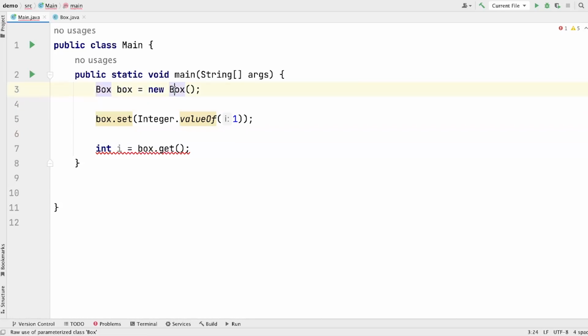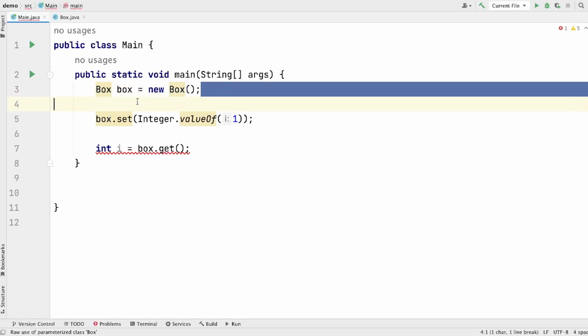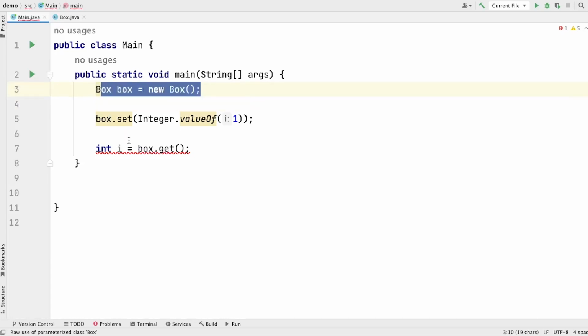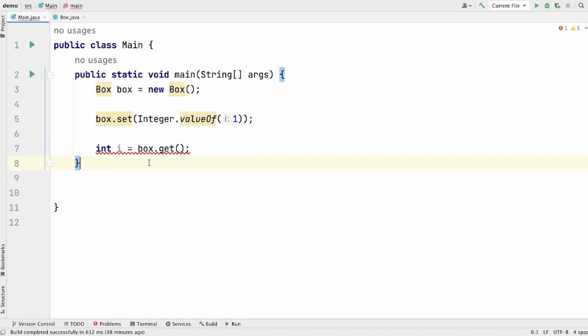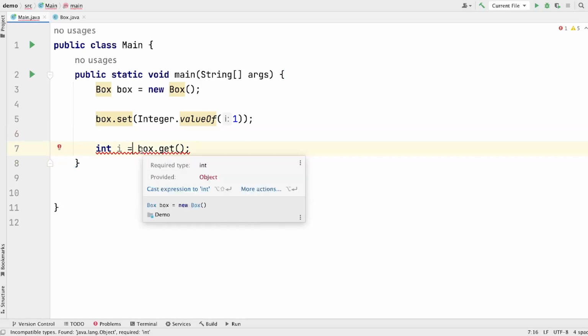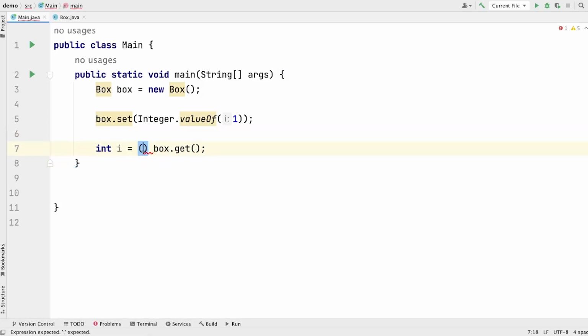Because the Box class is a generic class and we are not passing any type argument, which means we are using a raw version of this generic class. And what happens in the raw version? It simply gets an object of type Object. You can see here that the provided type is Object. So in this case, we have to convert this object into Integer explicitly. This is how it's going to work. Okay, so far so clear.